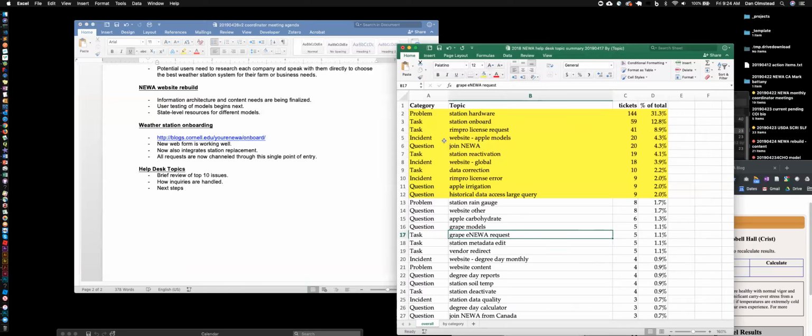Next one above that was a website Apple models. There were a couple of variations on this, but basically, I like to see this as a positive negative, but so many people are using our Apple models that every once in a while the servers would clog up a bit. But in each of these cases, I felt like we were very much more on top of it in 2018. And maybe that's because I was so new in 2017, but these were all resolved pretty quickly. We had 20 just general join NEWA requests and so on and so forth.